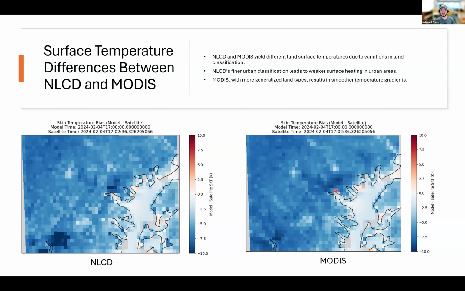And even in MODIS with the more generalized and probably smoother categories, you see that difference. Overall, though, the mean error is technically better for this one, even though it looks bluer. These differences in the cities really impact the overall model error.